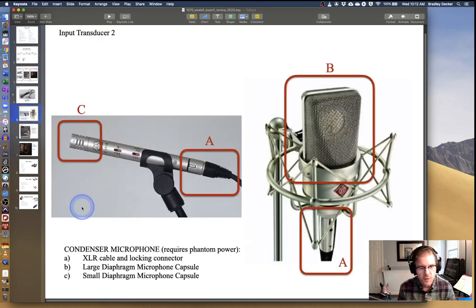Your condenser microphones require phantom power, and they come in 2 different kinds. Of course, you have the XLR cable and locking connector because that's required for the thing to work. You have a large diaphragm microphone capsule here, and you also have a small diaphragm microphone capsule. Those are the 2 kinds of condenser microphones.